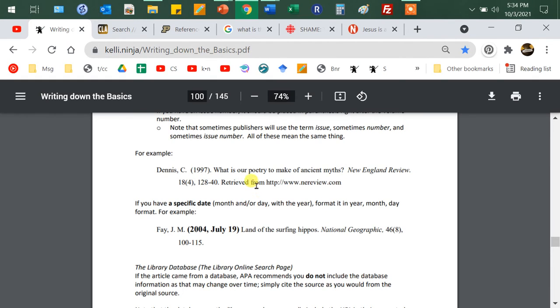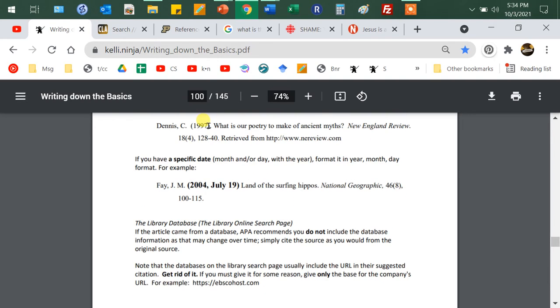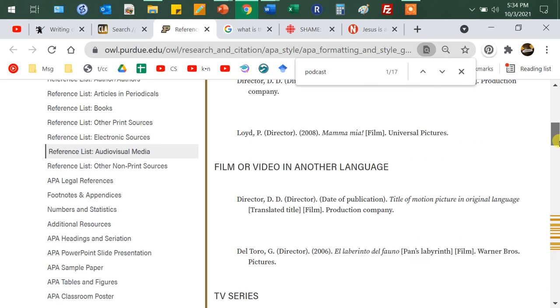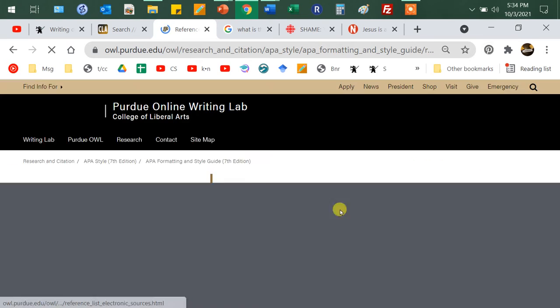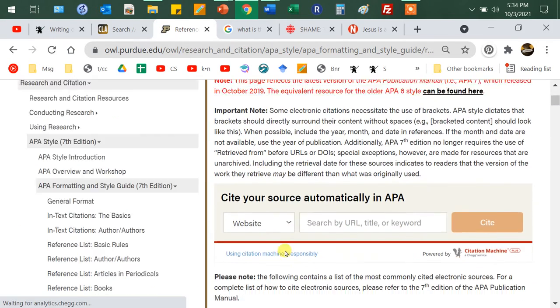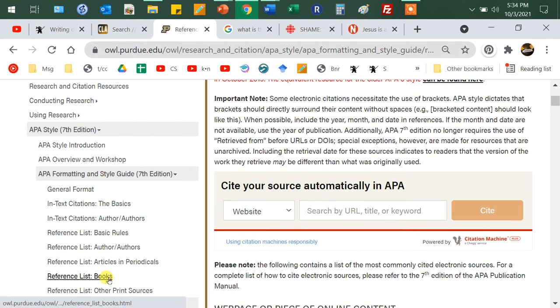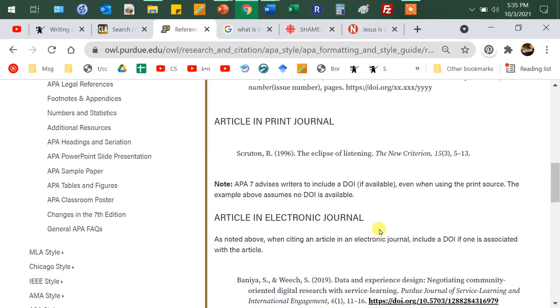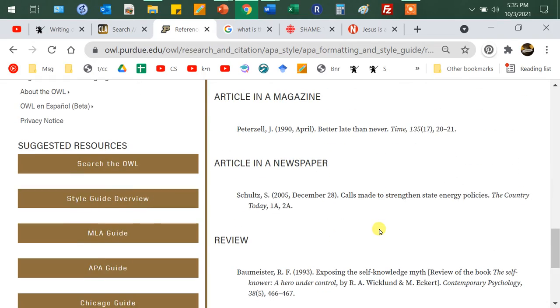And then here, wait a minute, we're not going to say retrieved from, okay? Look at this one right here. We're just going to have the URL in there. I'll get in there and fix that. But when we look at the Purdue one, we go to the electronic sources, oh wait, I'm sorry, we look at articles and periodicals, because magazines and journals come out periodically, so they're periodicals, okay?